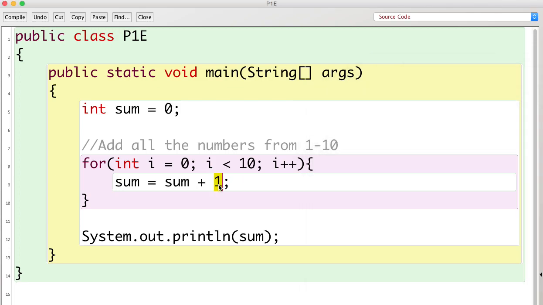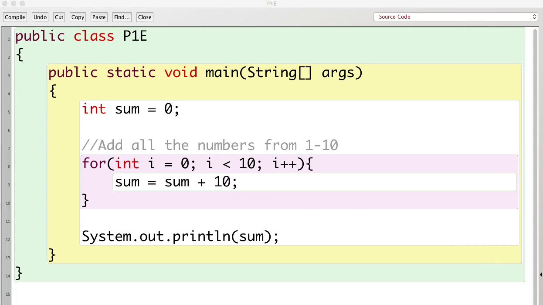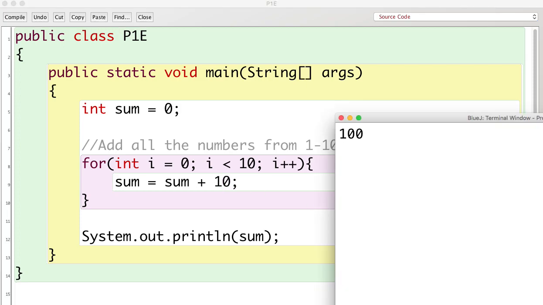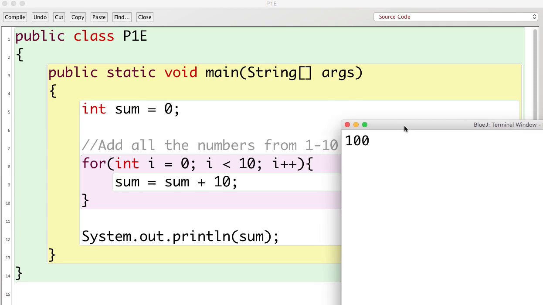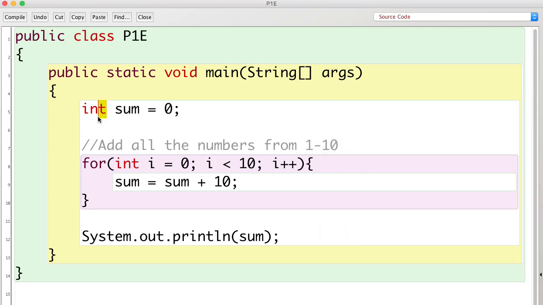Now, what if I wanted to count by 10? Well, I can add a 10 here, and I can run it. It would print out 100, right? So we have a counting variable. We create it outside of the loop, set it to its starting value. Inside of the loop, we put it on both sides of the equal sign, and we add however much we want to count by. Now, outside of the loop, we can print out its value after the loop has finished iterating.